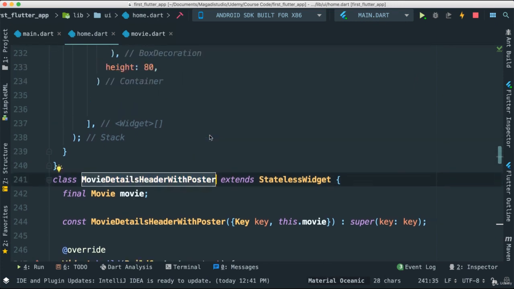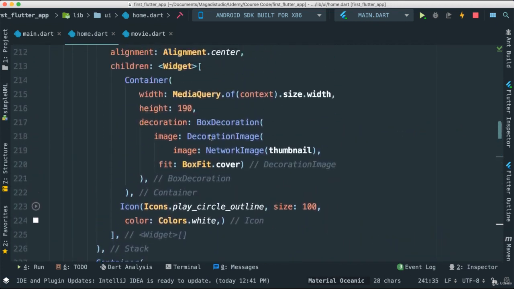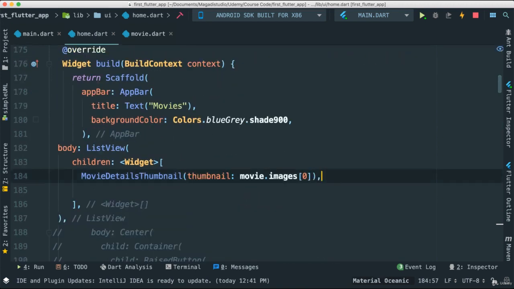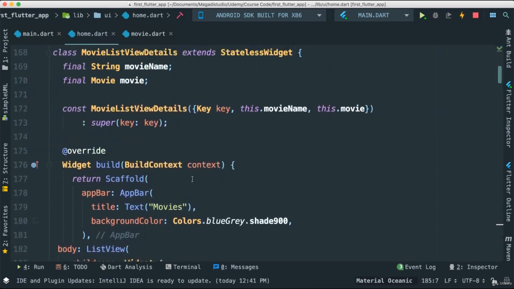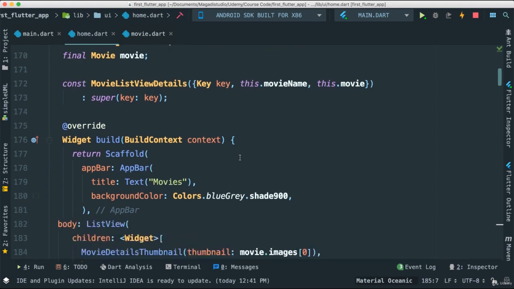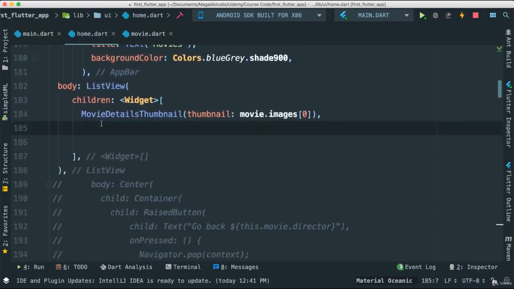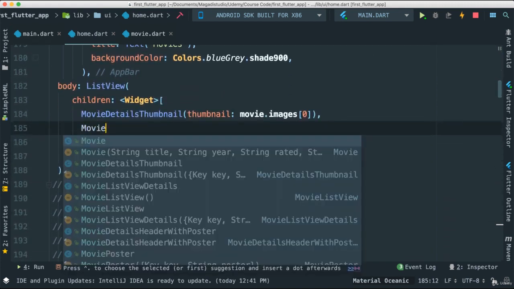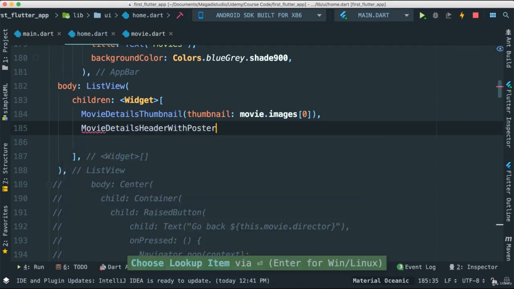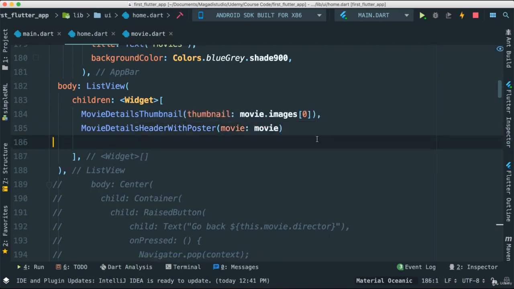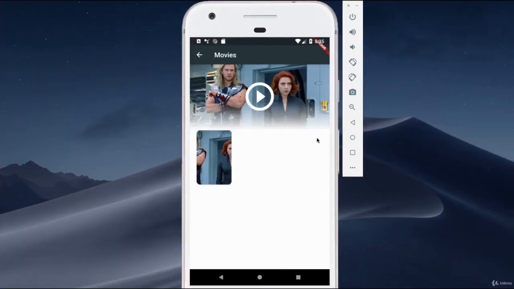All right, so now this movie poster is being called inside of our MovieDetailsHeaderWithPoster, which in turn will be called here. I'm going to come down here. Remember, I mean inside of MovieListViewDetails, because that's where we're constructing our user interface. I said MovieHeaderWithPoster. That's the one. And of course, I have to pass the movie object like this. Let's save this. And voila. Just like that, you can see now we have the same image, but now it's narrower and looks really nice.